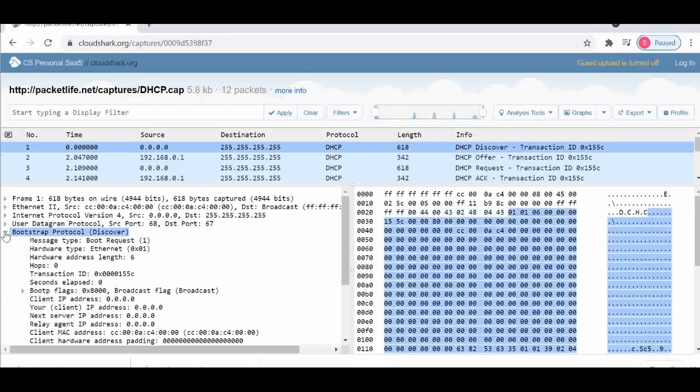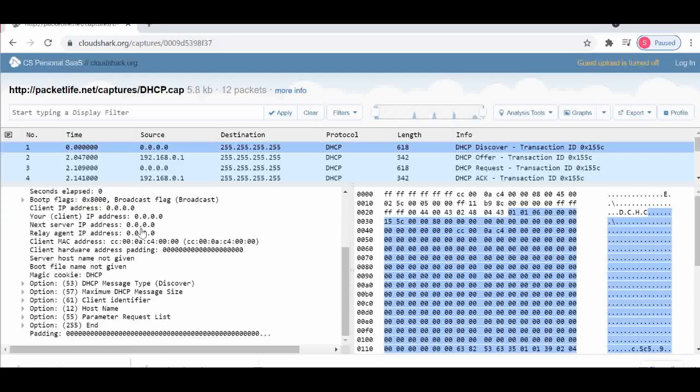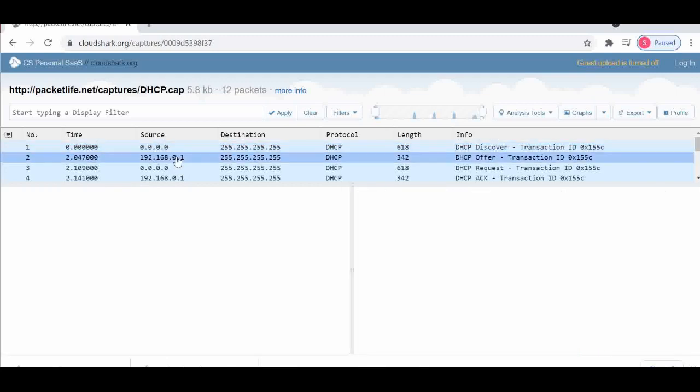And you can see this is the DHCP discovery packet, right? And you can see there is a transaction ID. This transaction ID remains the same in the entire DORA process. And you can see here there is no IP address; it will be visible when the server is sending the IP. Let's see the packet the server is sending.